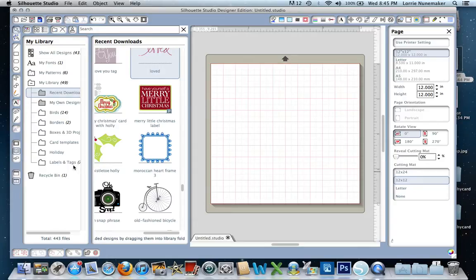I had a good question come in on the email today asking me how to take a file that is already a print and cut and pull it apart, if you want to maybe delete a layer or change something or just modify it somehow. The last video I did, I showed you how to take a file that is not print and cut and make it into a print and cut. So this is kind of the opposite. I have this print and cut file here, Merry Little Christmas Label. So we're going to open that.